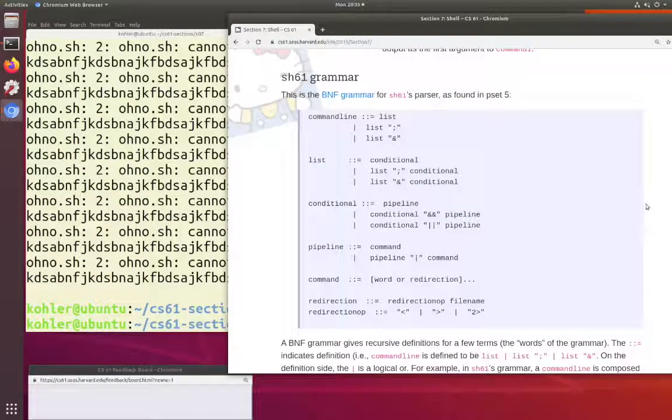Now let's talk about the grammar for the shell that you're going to implement. How many of y'all have seen Backus-Naur grammar before? Something that looks like this. Very few people. Okay, that makes sense. That's great. We're going to talk about how to interpret this.